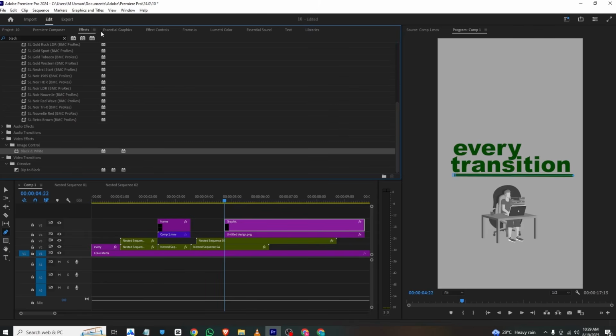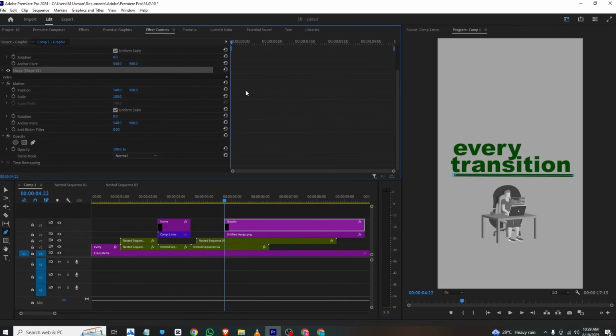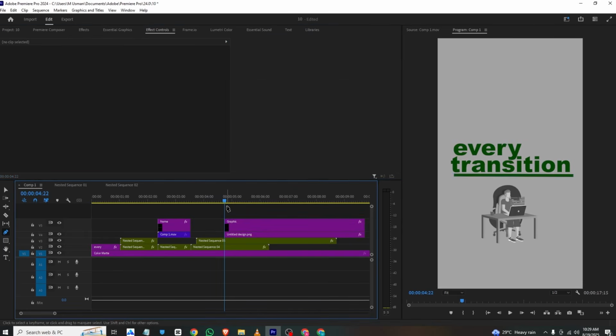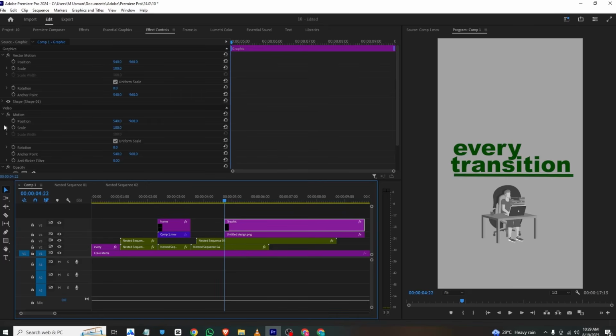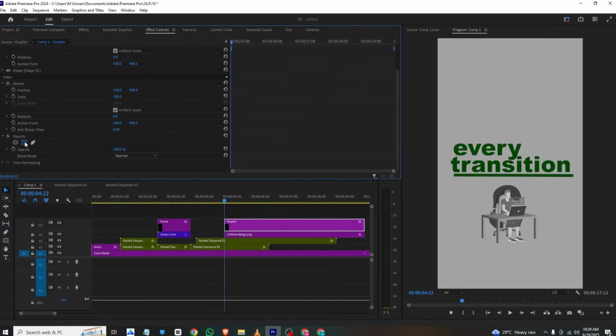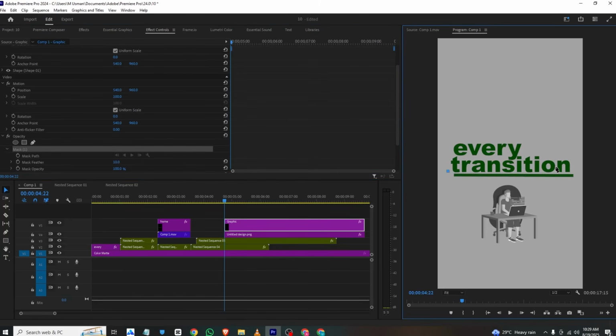Now if we want to animate it, I will go to effects controls and select this and move forward. I will add a pen tool and make a mask around this to something like this.